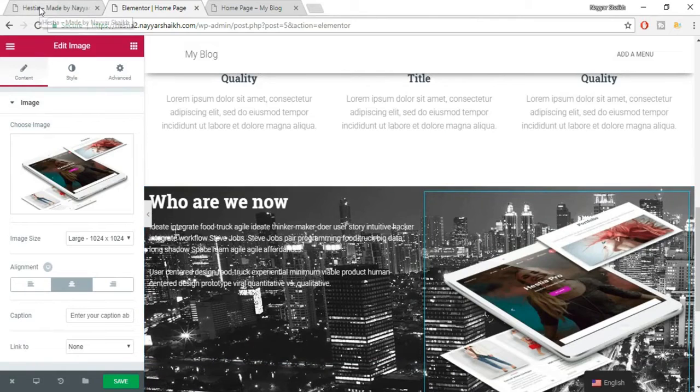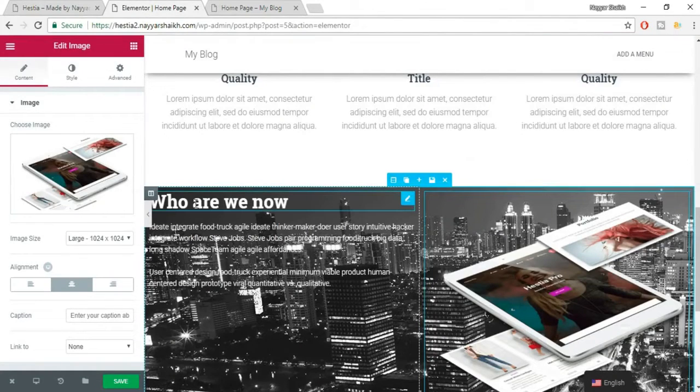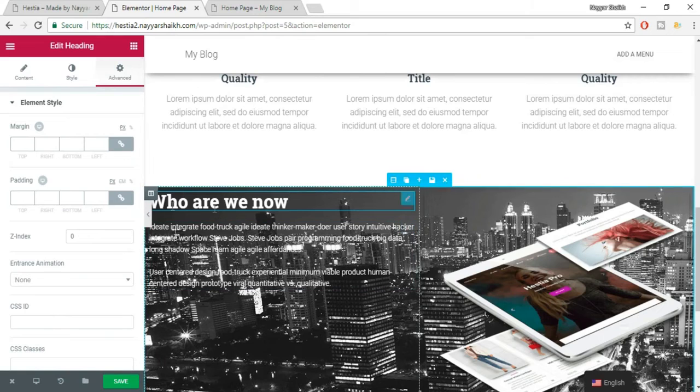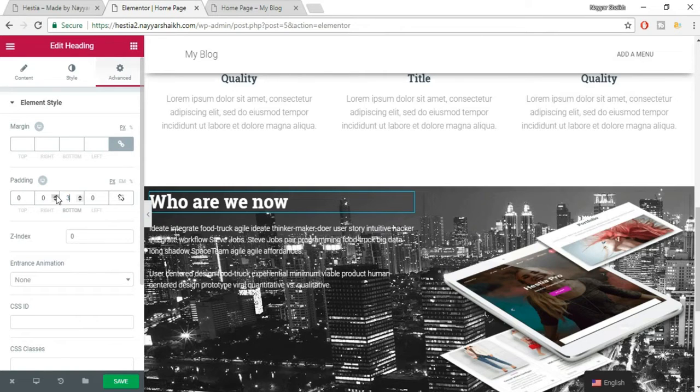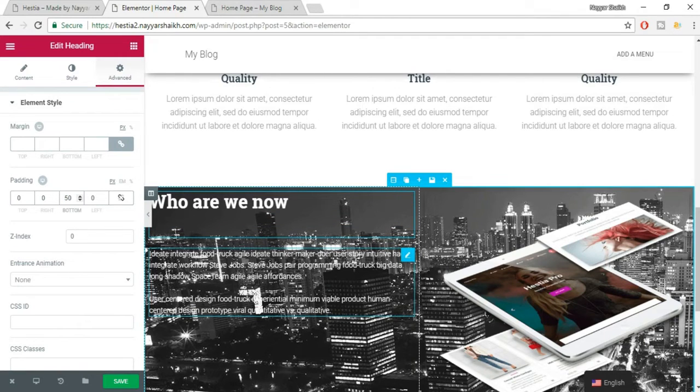Now we have to do some simple changes. As you can see, first there is some gap between the title and subtitle. Let's fix that. Now select the title, go to advanced, and below the title let's add some gap. So here is the padding bottom. Now let's add 30 pixels. But better, if you want you can increase. You can also select the subtitle and add some padding top. It's all up to you.